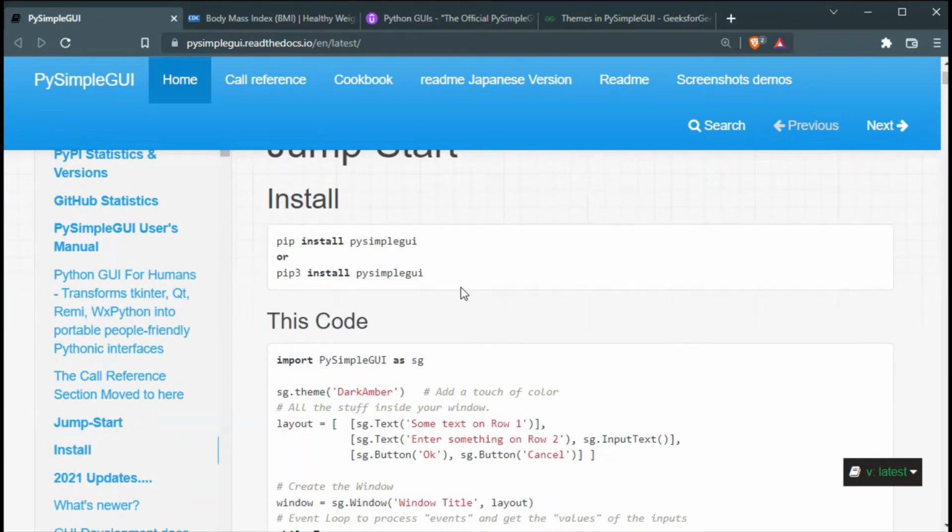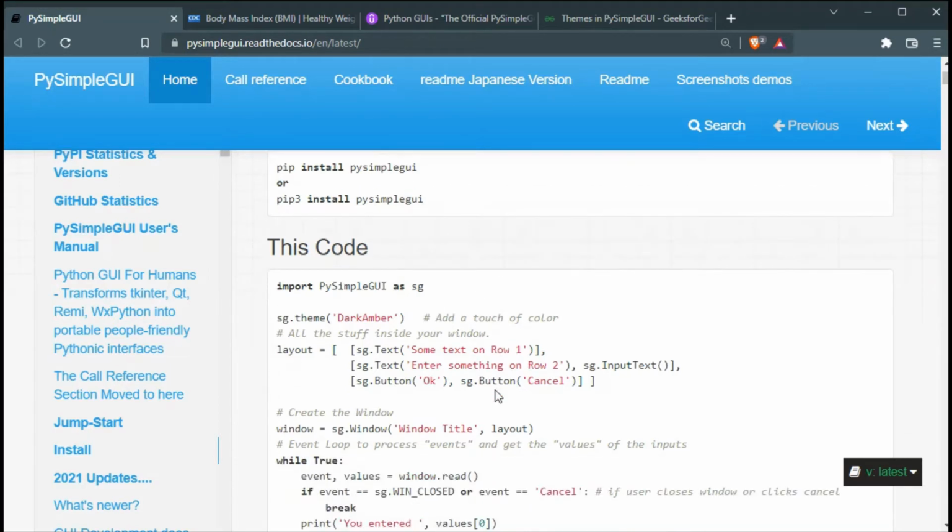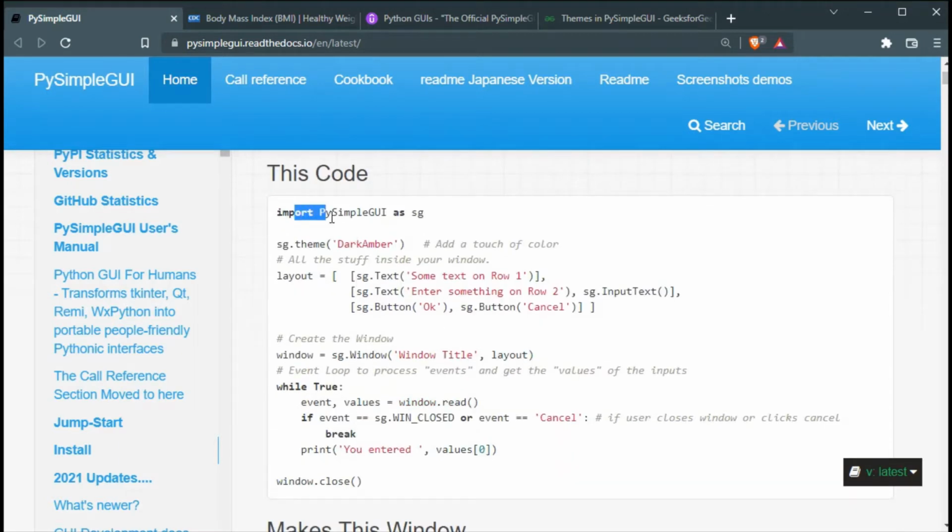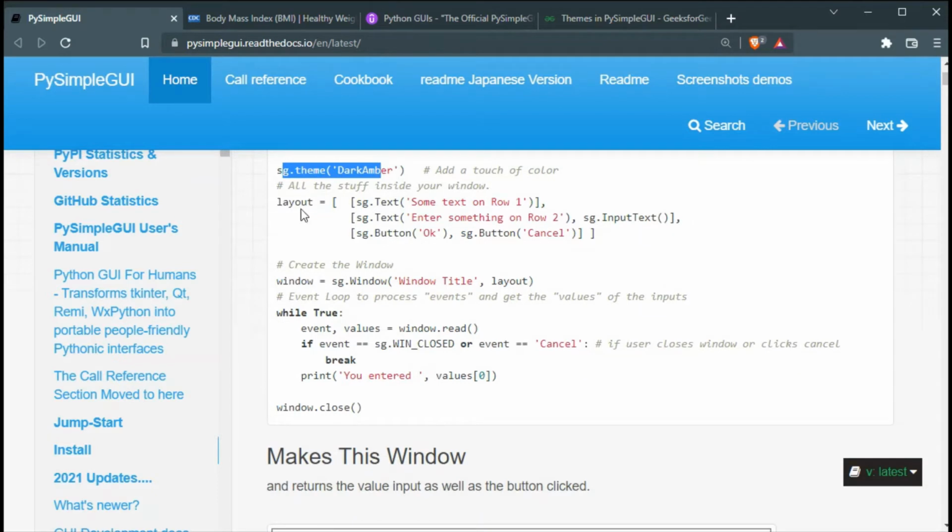So we need to install PySimpleGUI first by pip installing PySimpleGUI in our terminal. Once we've done that, I'm just going over this very quickly. We need to import it and give it an alias or a nickname to refer to it later. It's shorter to say SG than PySimpleGUI. This is the first step. This is an optional step to add some colors to it. The second major step is to define the layout.